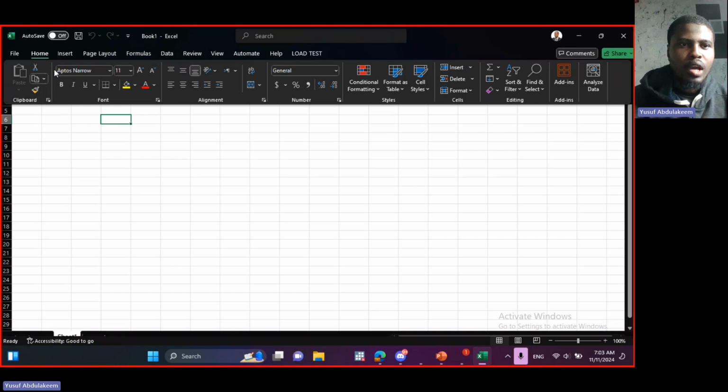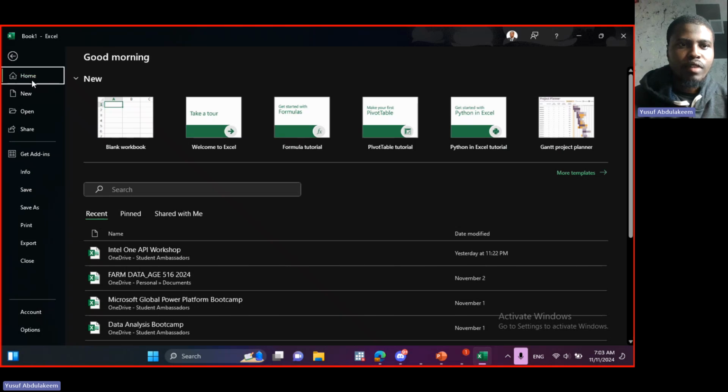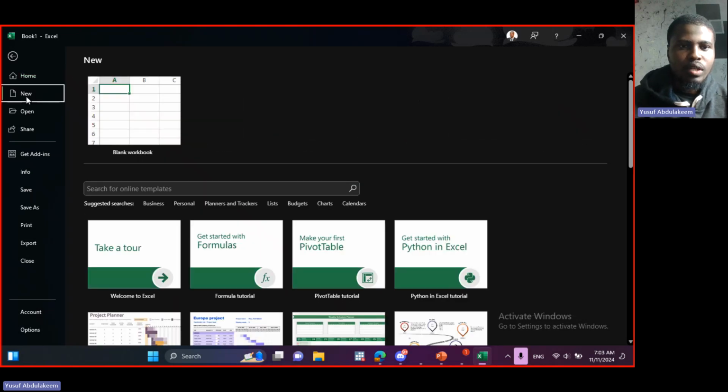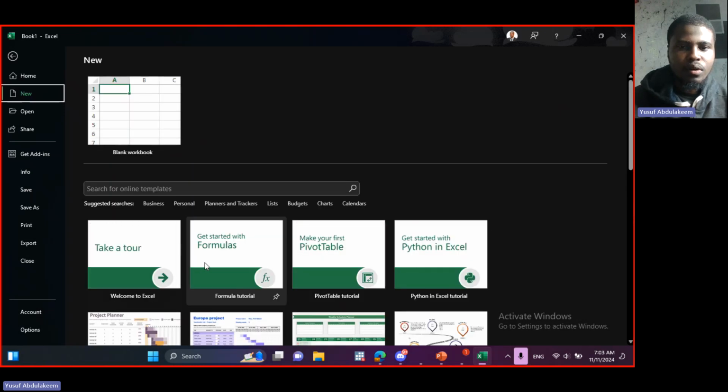So in Microsoft Excel, we have the ribbon. This is the ribbon that we're talking about. We have the File here. You can go to the File. Under the File, we have Home, that is, if you want to go back home to the Microsoft Excel page. Then we have New here. That is, if you want to create a new workbook, you click here, then click Blank workbook, or there are other prepared templates which you can use for your Microsoft Excel.